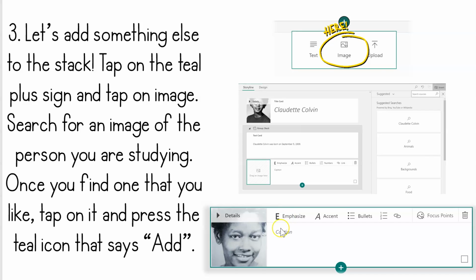All right, people, let's add something else to the stack. Tap on the teal plus sign and tap on image. Search for an image of the person that you're studying. You can see that after you tap on image below it, it's going to pop up an automatic search result for the person that you're studying.